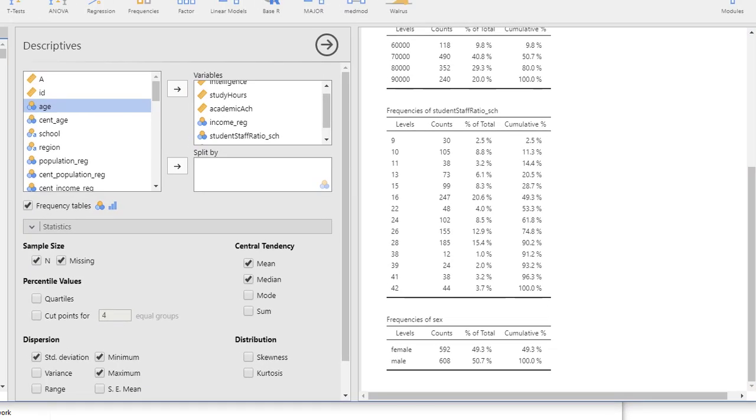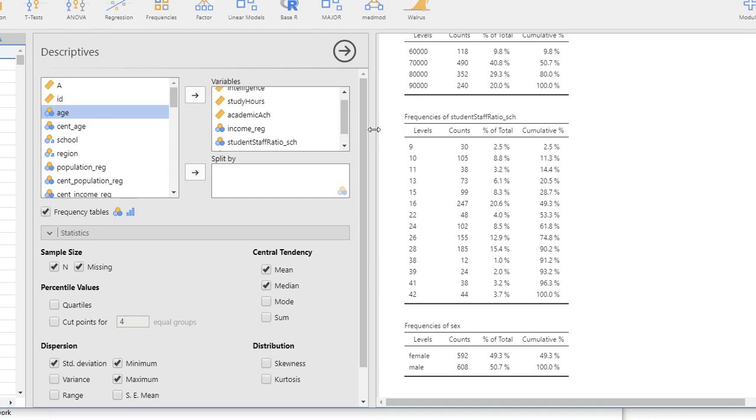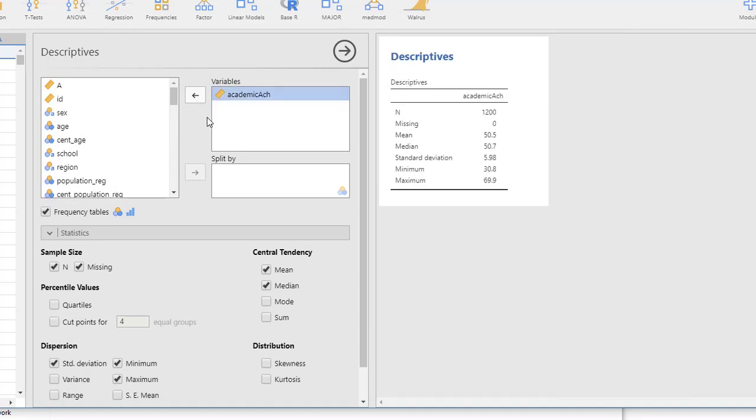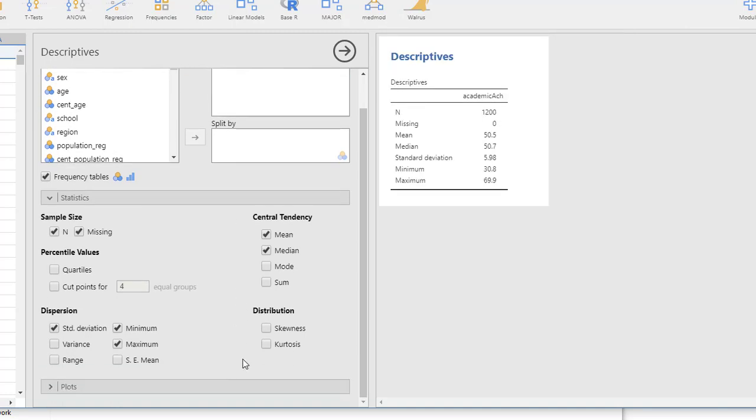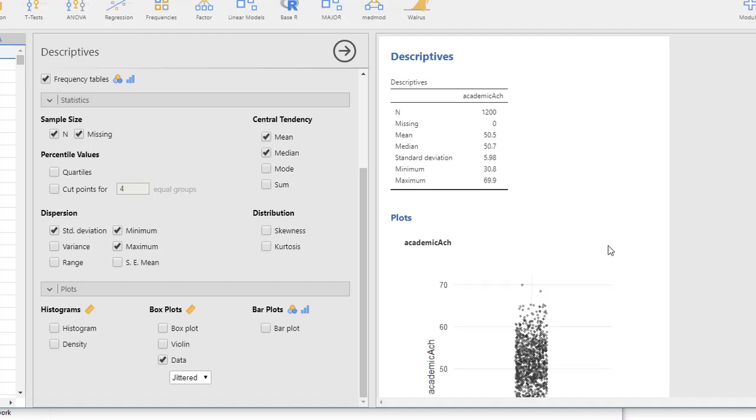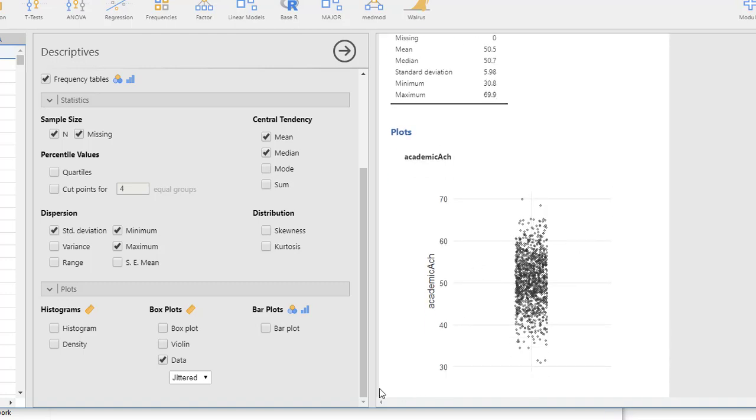Okay, now what I can do is go to the academic achievement variable, and just not use the others. So I'm interested now in the outcome variable of the study. So we got that, and I can create plots by going to plots, and I want plots with the data, and here is the plot.